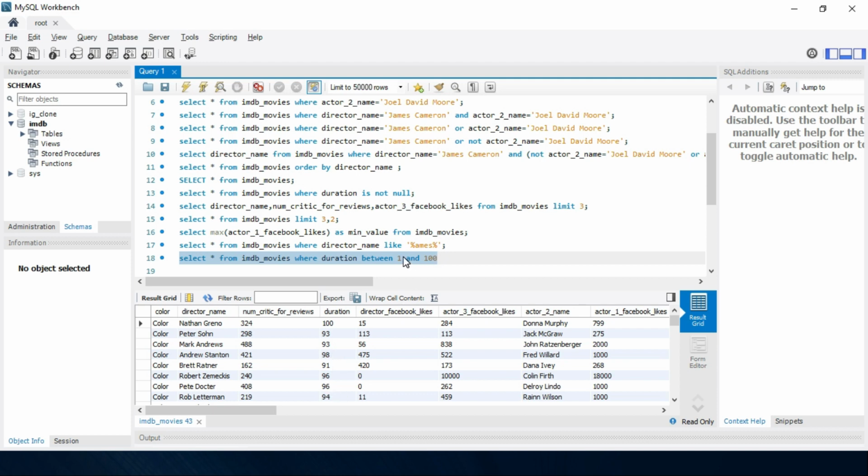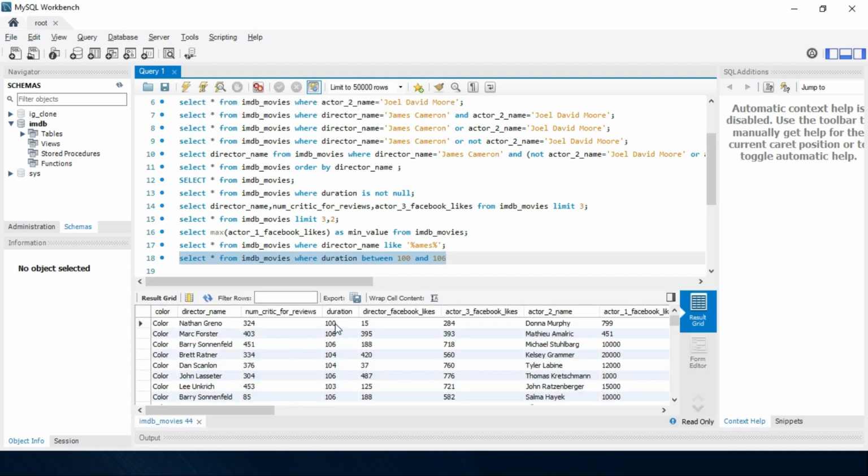Now if I want to check something like that, let's take 100 and 106. Now as you can see, we got the duration 100 and 106 also. That means it is considering both 100 and 106. Okay, now if I want to check for text, then let's try that. So between A and B.